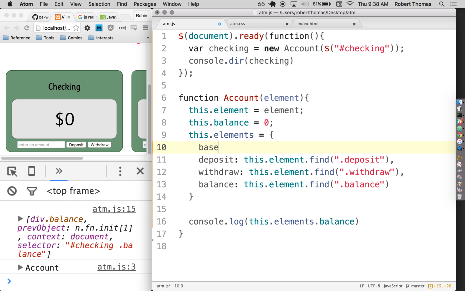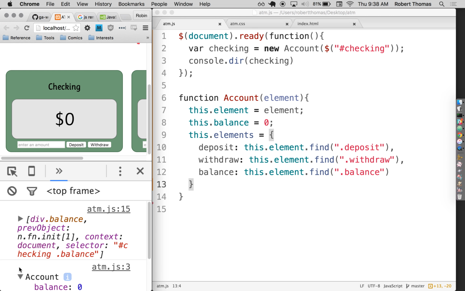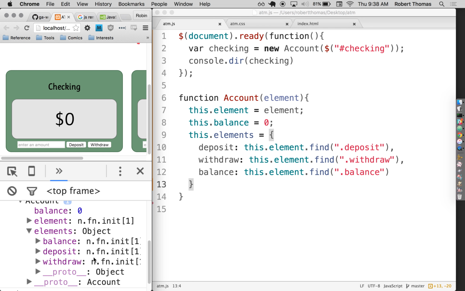This thing is an element too, so I may as well just put it in there as well. I'm going to call this base. Actually no, then I would have to rework all this, so I'll leave that alone. Okay, all right, so now I have all of my elements. I'm going to look at this thing. Yep, I can see them all in here. So far so good.